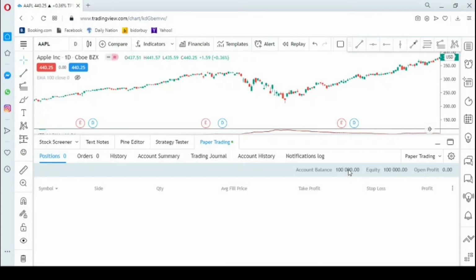Or if you want something reasonable, you could go back here and change this one here to, let's say, 5,000. If you want to be trading with 5,000 as a demo, so that when you go live, you could put 5,000 in your live account.